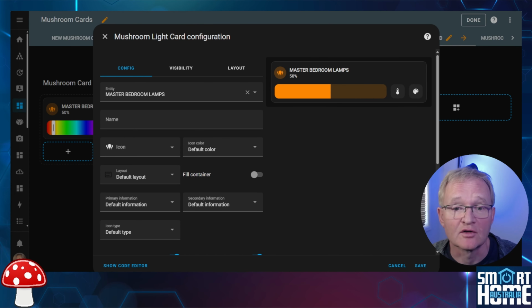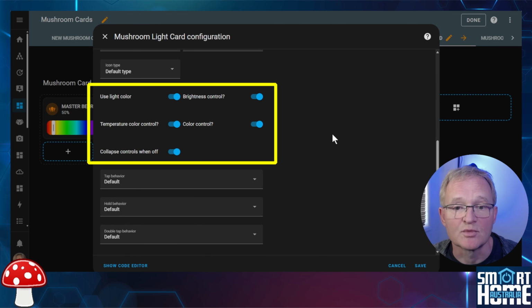Next is the Light card. We get all the default attributes as before, plus the ability to display the color of the light in the icon and the slider. You can display a brightness slider, which is super helpful and easy to control. There is an option for temperature, which is a toggle that switches the slider between temperature and brightness, and a color toggle switch that makes the slider available to adjust the color. I don't find this as useful as the color circle, but it's there if you need it. And finally, a collapse option to hide the slider if the light is turned off.